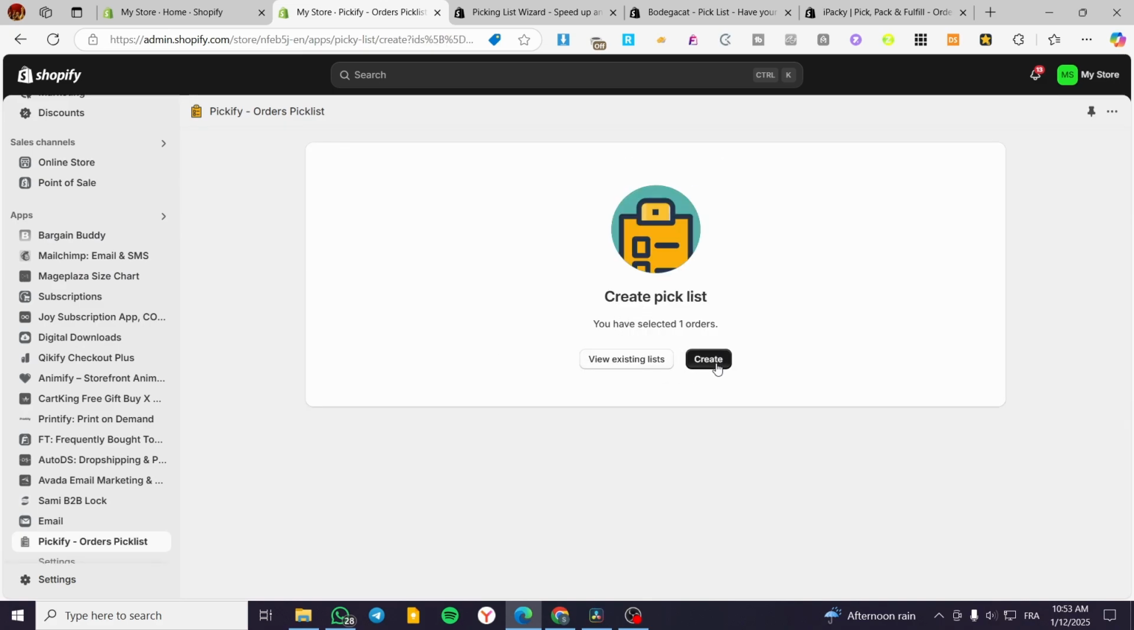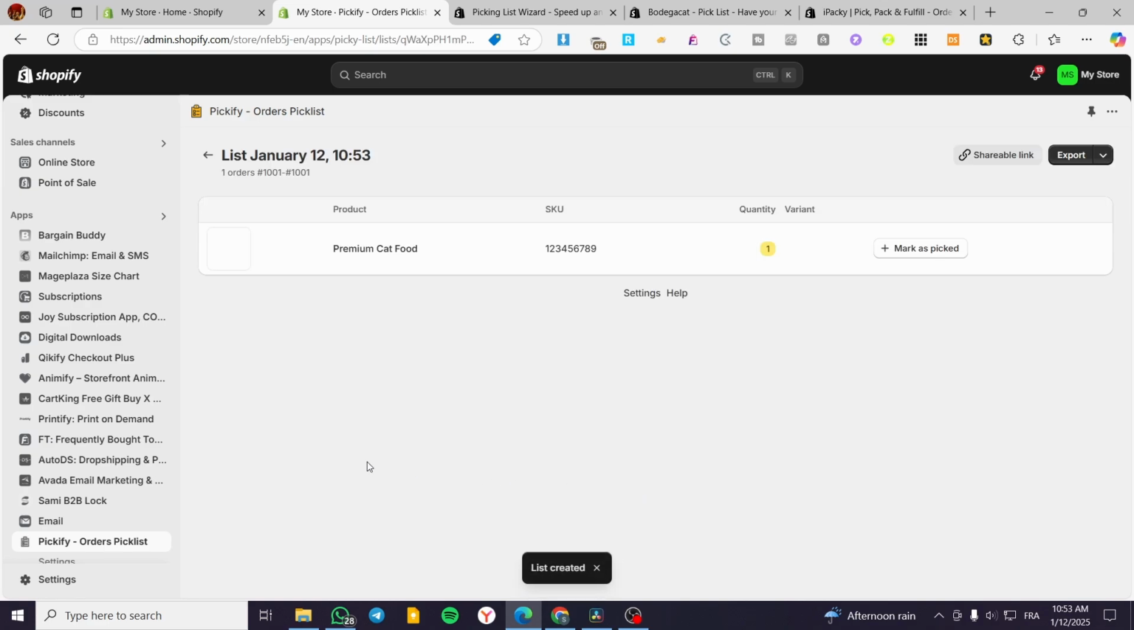You have selected one order. So I'm going to click on create, and this is the pick list. You can go ahead and get a shareable link or export it, as you can see. So you can see the quantity of the product, the variant of it, for example, and then you are going to mark it as picked, for example, whenever you have set up the process of this fulfillment of the order.